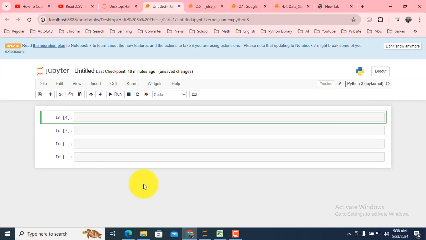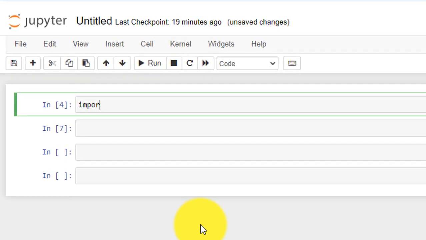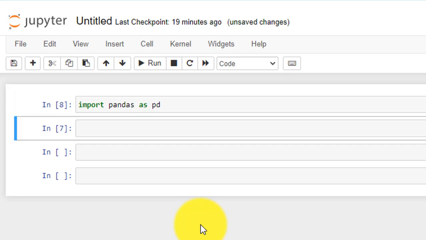Let's write import pandas as pd. Okay, then let's take another data frame. Let's define it: df equals pd dot read_csv. My file is a CSV, so read underscore csv, then from the first bracket, let's copy the file location.